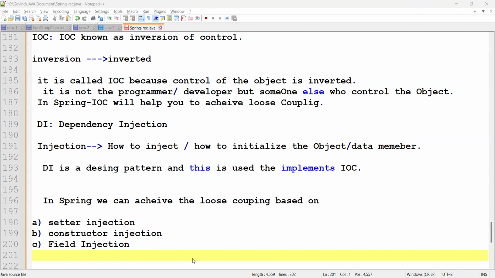To discuss the setter injection, I will show you some examples in the next class, and there we'll see how we can implement the setter injection and constructor injection in Spring. So we'll see you in the next session, and there we'll see about the setter and constructor injection.